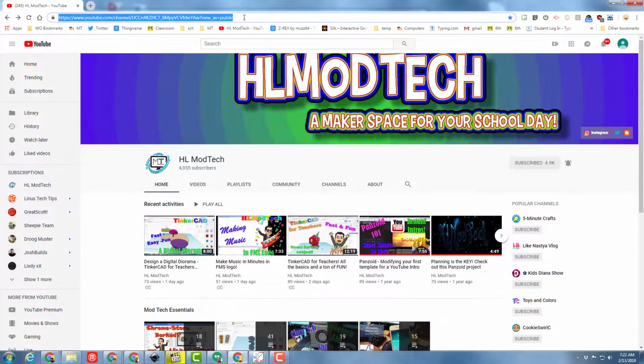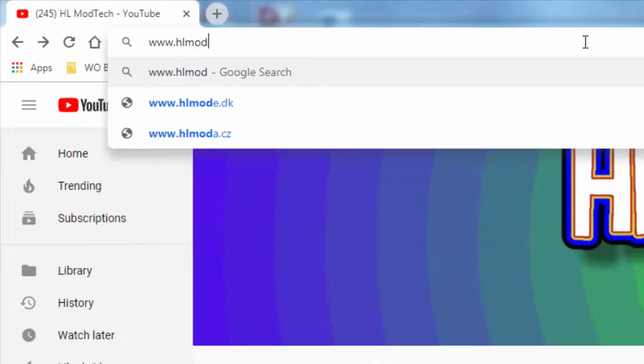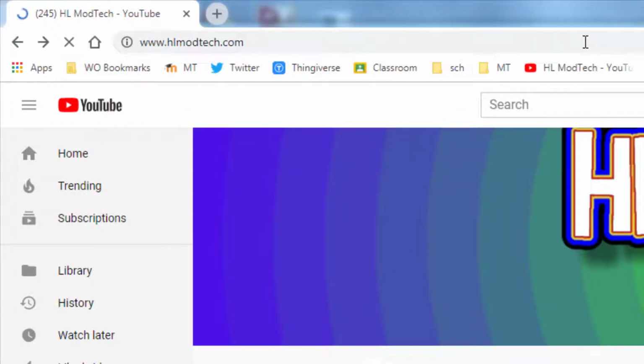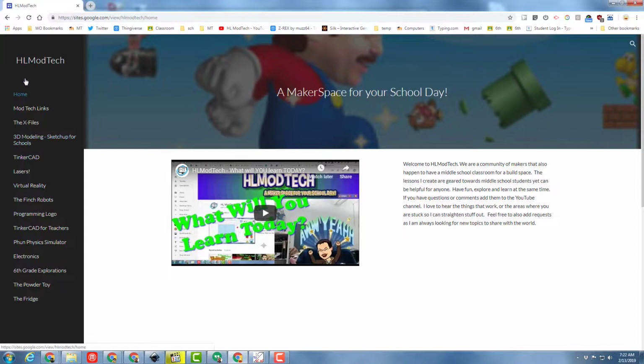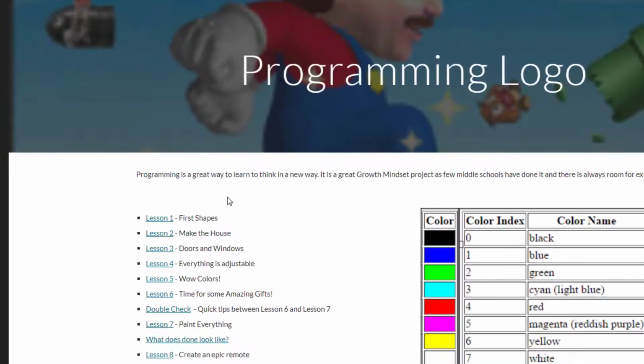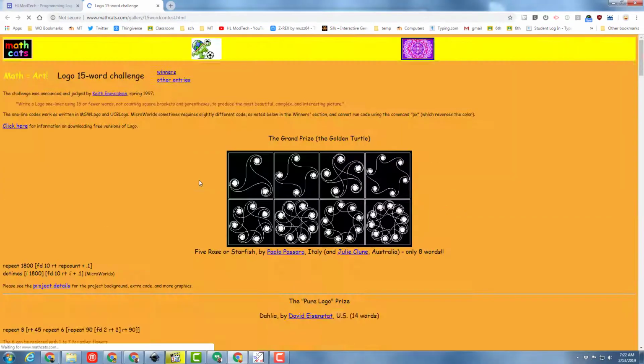The first step to get to this cool training is to type www.hlmodtech.com. When you type that, it'll take you to our website, and then you can choose the hamburger bar and find the programming logo page on the right. When you click programming logo, you have the list of projects you need to have completed. Make sure you have all of these done before you move to the 15-word challenge.